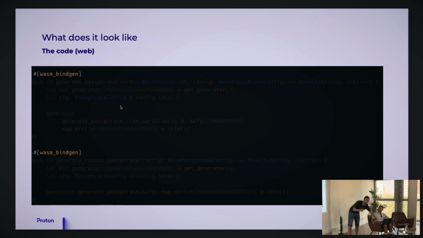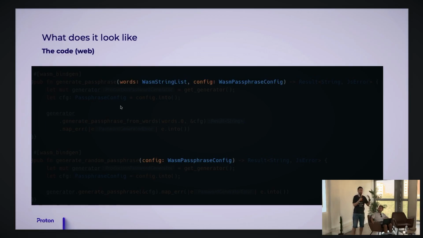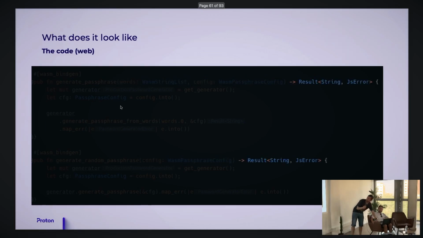In this case, it's really easy, because just by annotating your function with the wasm-bindgen annotation, you are able to use it directly from the TypeScript land. Then it's the same as any other Rust function. You just define your parameters, which in this case are WASM types. WASM is just the prefix that we chose for annotating our types that are exposed to TypeScript. And as a result, you return whatever you want to return. In this case, it would be a string.